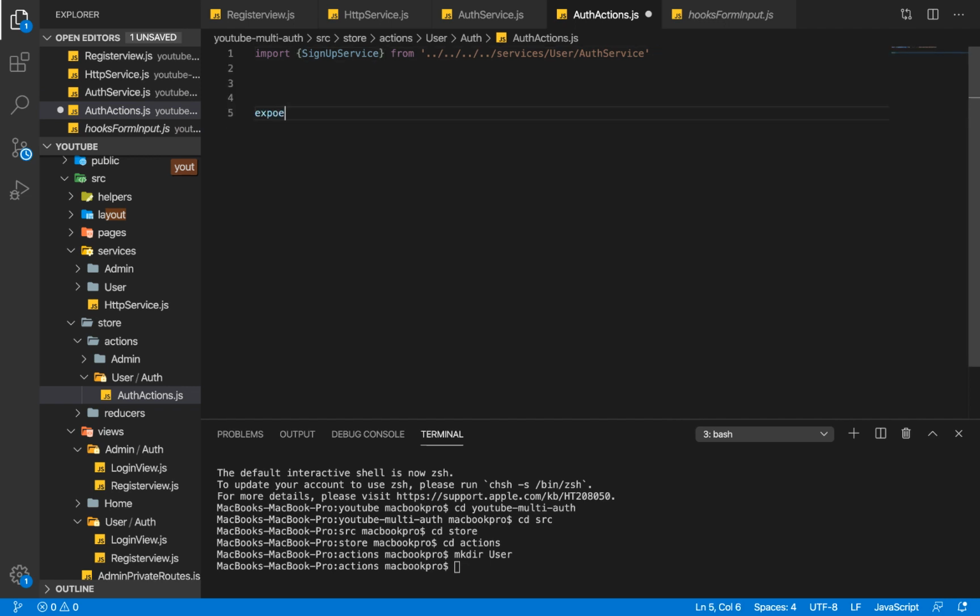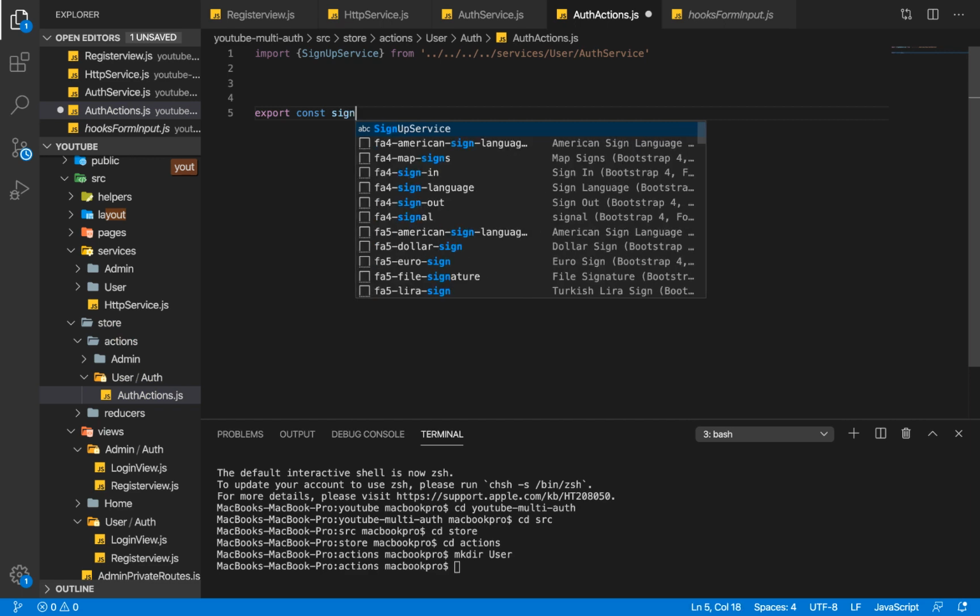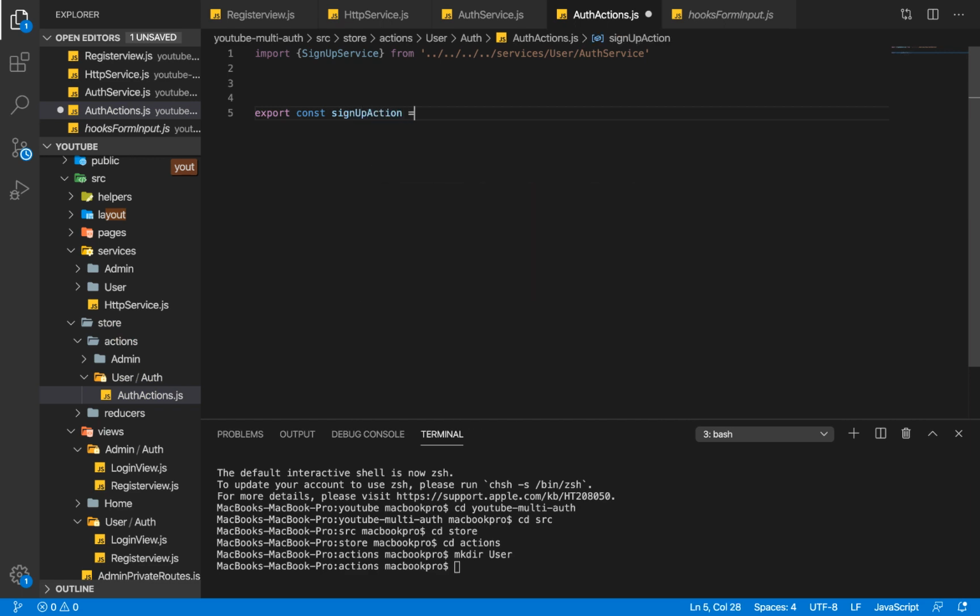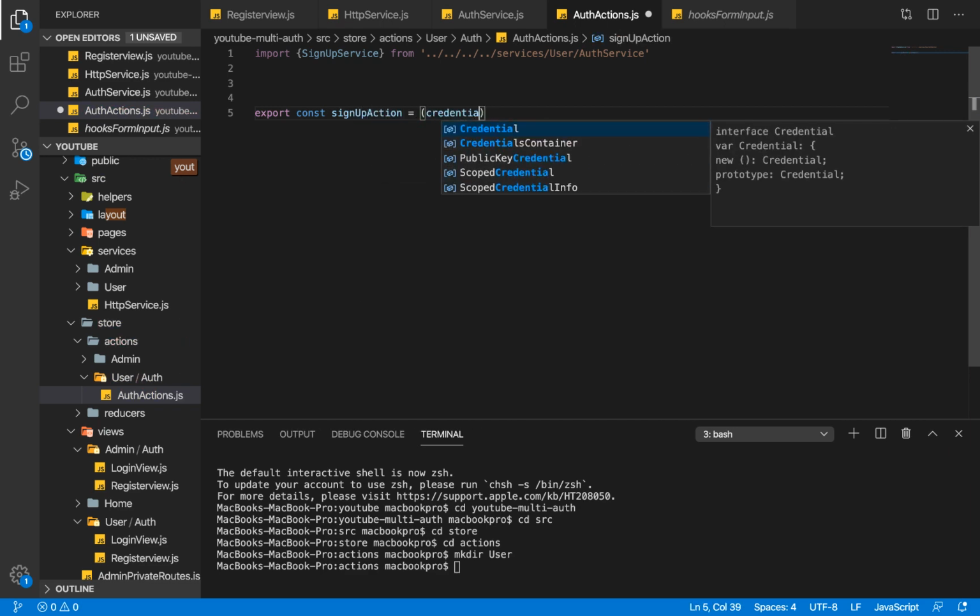We're now going to create a new function here. We're going to call this function signupAction, and our signupAction is going to take our credentials basically.